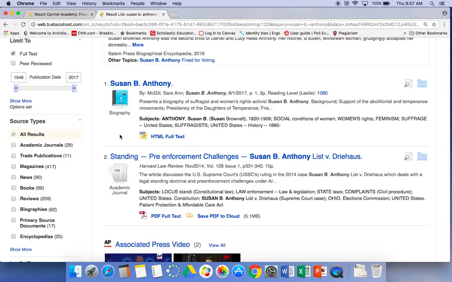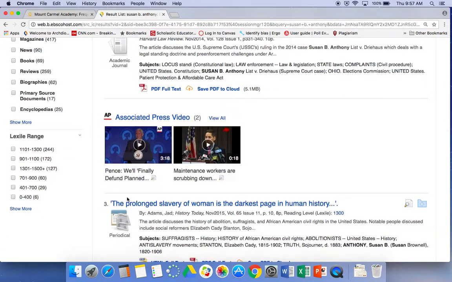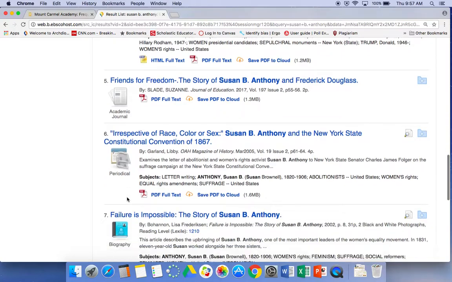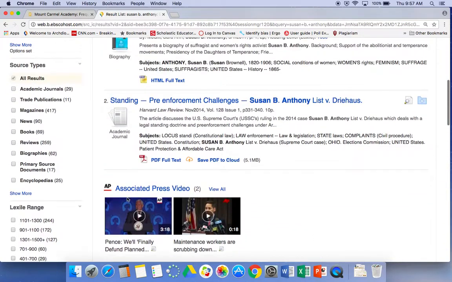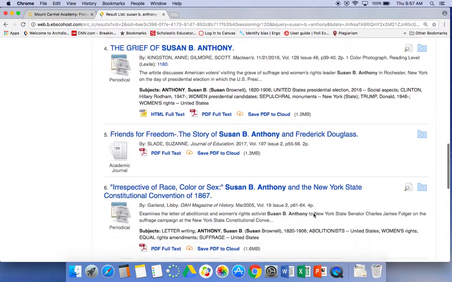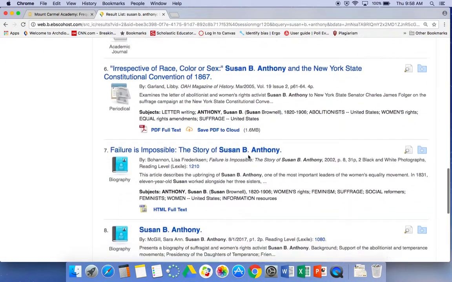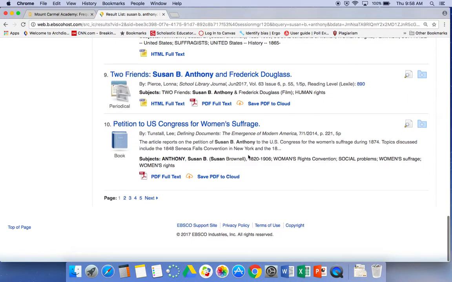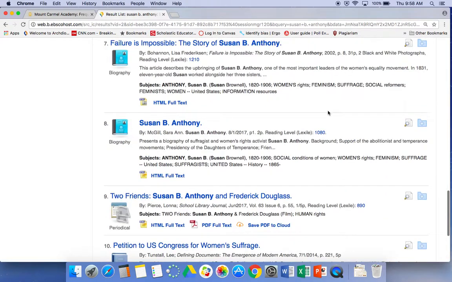Also, Ebsco Explorer will tell you the types of sources you have right here. So for example, this is a biography, this is from an academic journal, it gives you videos, periodicals, so you have lots of different sources here. Notice it'll either tell you that you can look at a source that's HTML full text or PDF full text. If there would be no HTML full text or no PDF full text underneath an article, then that means there's just the abstract and you can't look at the article.